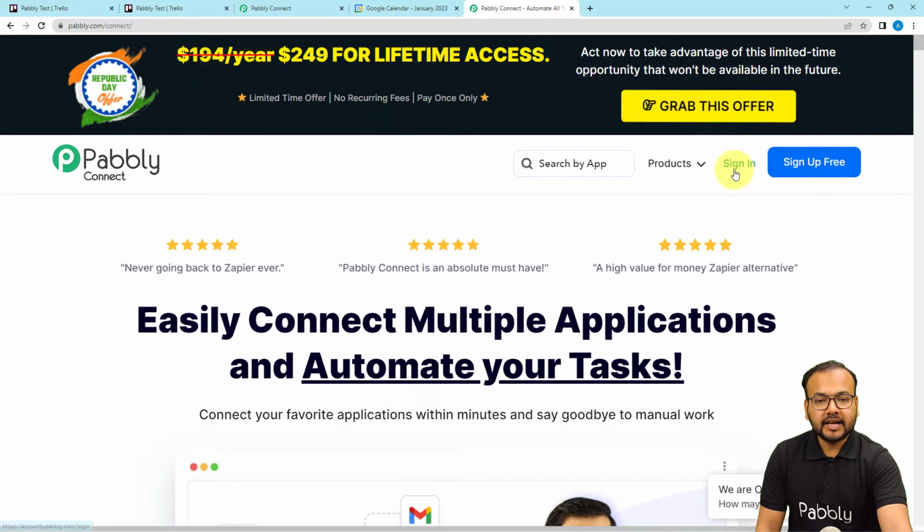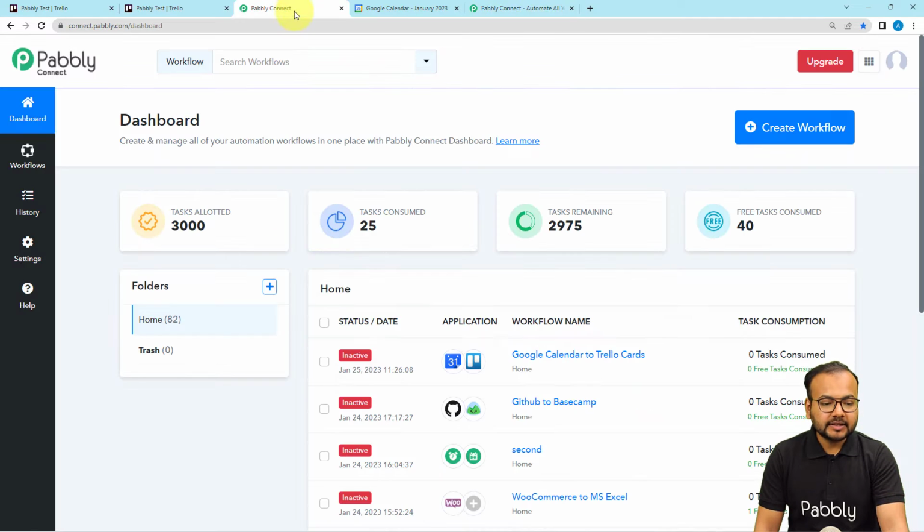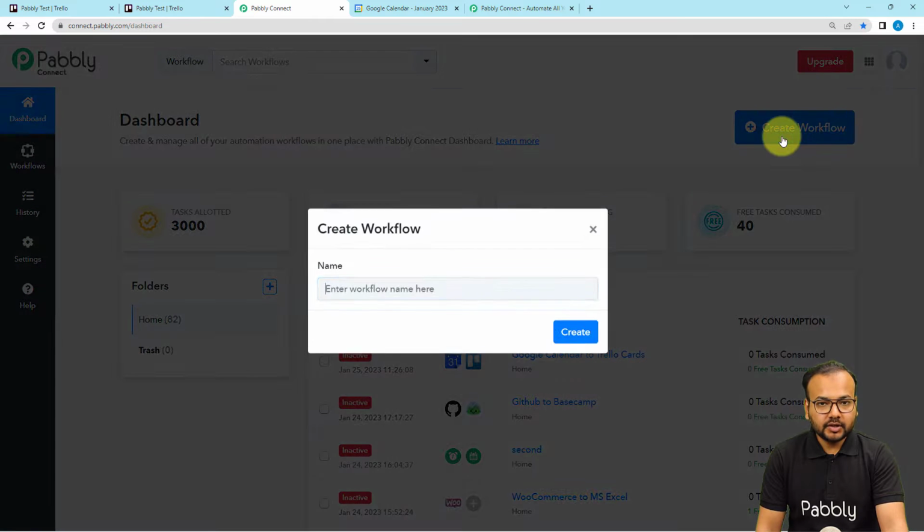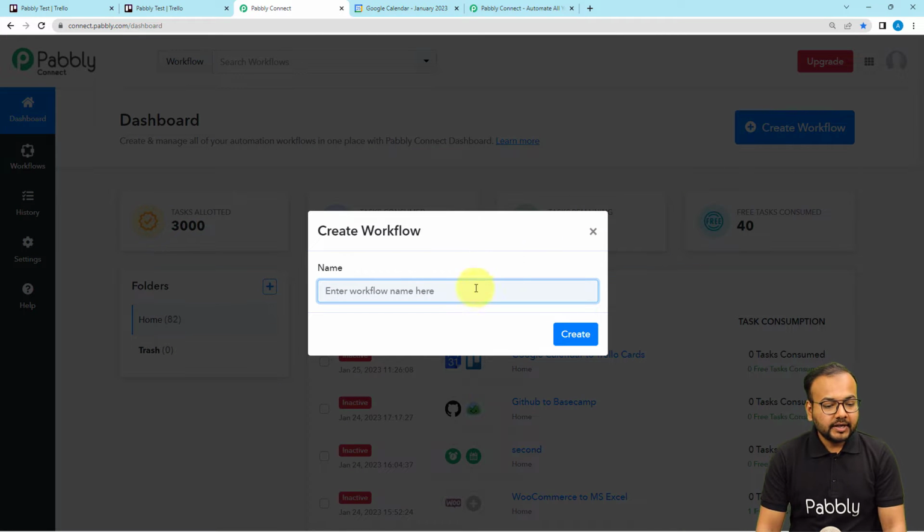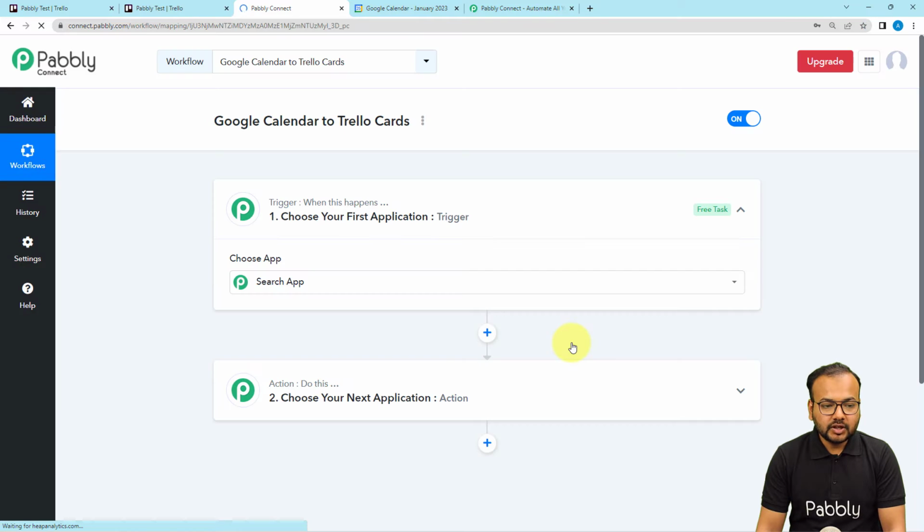After that, you have to sign in, and you will see the dashboard of Pabbly Connect like this. And from here, guys, you have to click on this create workflow button to set up your workflow. And here you can give a suitable name to your workflow as well. So I'm giving the name here as Google Calendar to Trello cards. Okay. So after filling the name like this, just click on create button and you can see your workflow page is getting ready here.